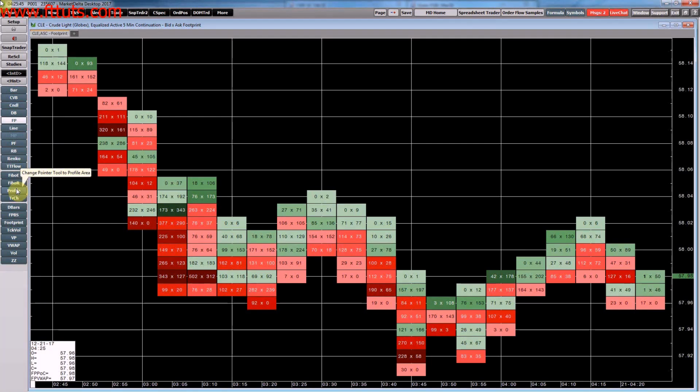So there you can see we hovered over profile. It says change pointer tool to profile area, and this will be the same for all these sorts of bars on the left. Add a study, it says. In terms of magnets, it says to us turn on the magnet.